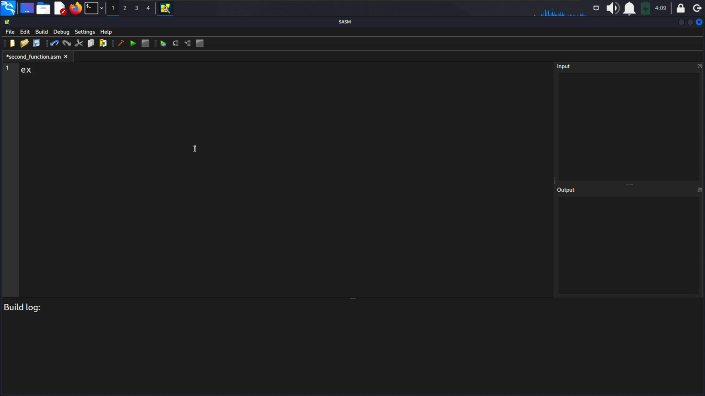Now we will first declare the external function printf here. So extern printf, and after that we will create a section data. In this lecture you will also learn about local variables, and I will explain this further. In this section data we will have the radius, which is going to be dq 10.0. Here we are declaring the radius of the circle as a double precision floating point number.